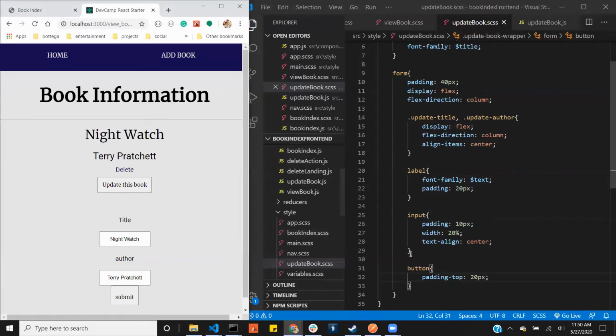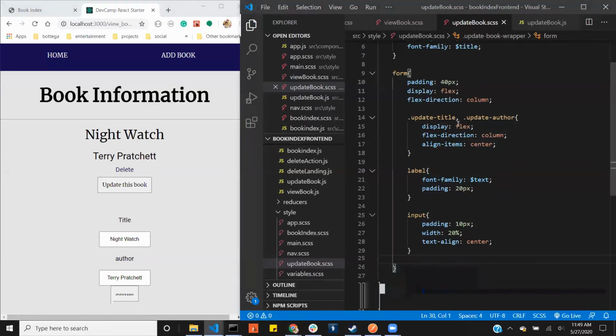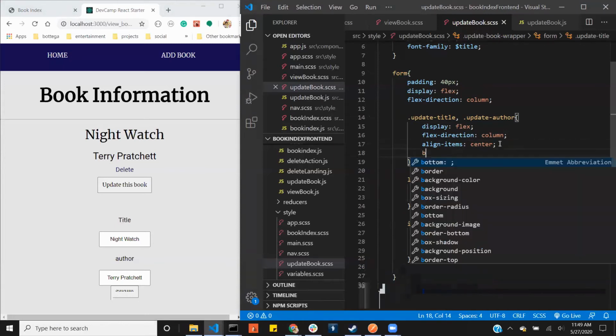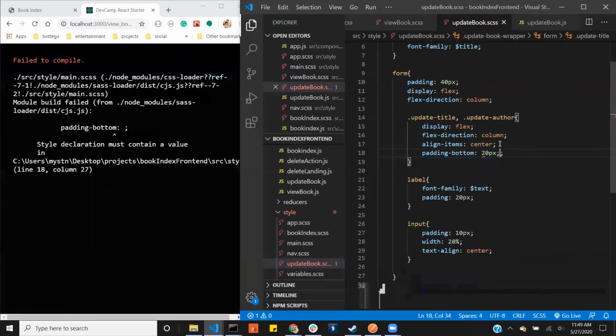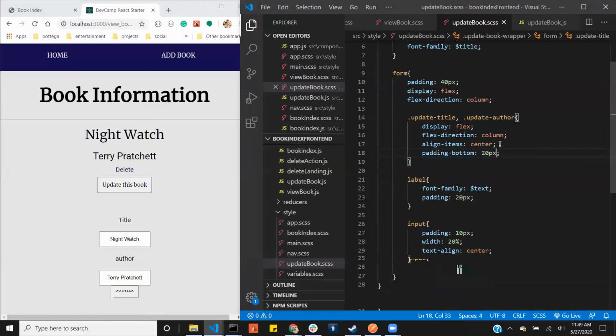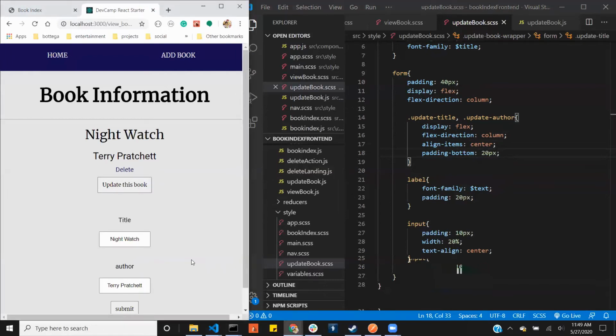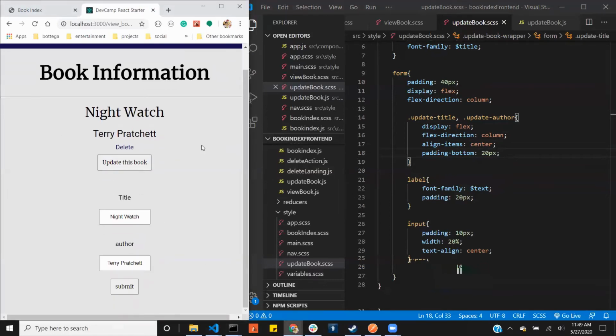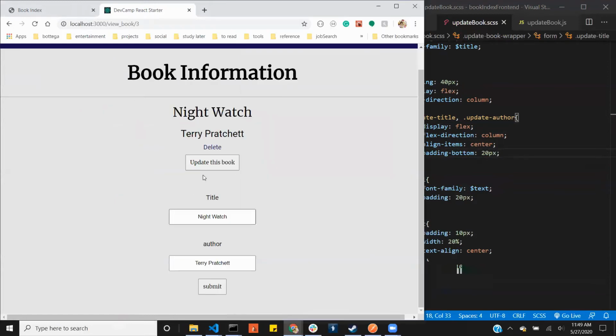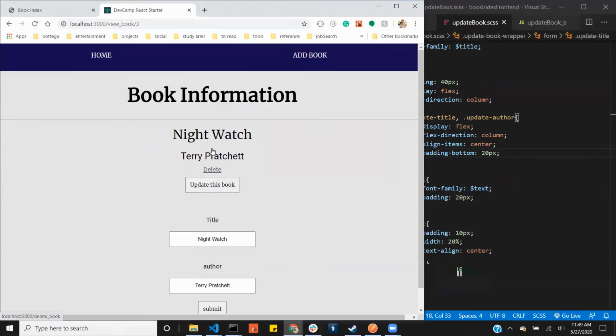Well, that's not quite what I wanted. Let's put it over here. Padding bottom. There we go. I like that. So there is our update. Let's now go into our ad book.